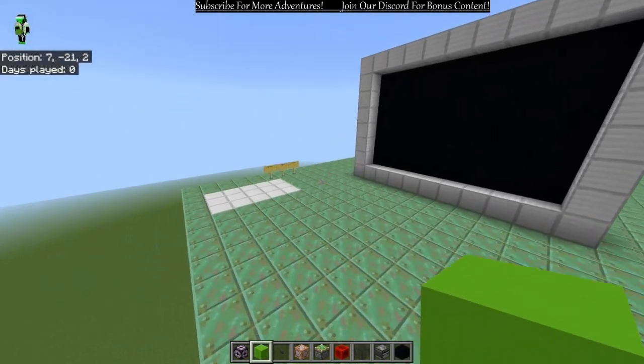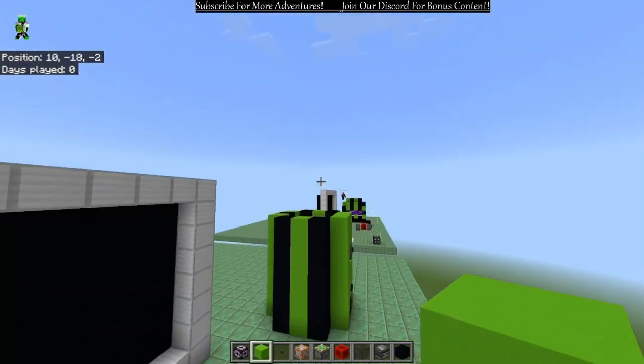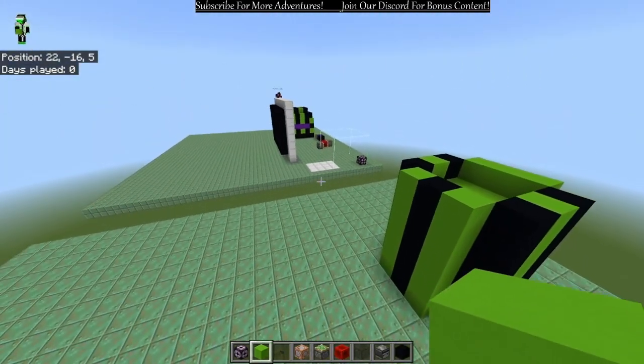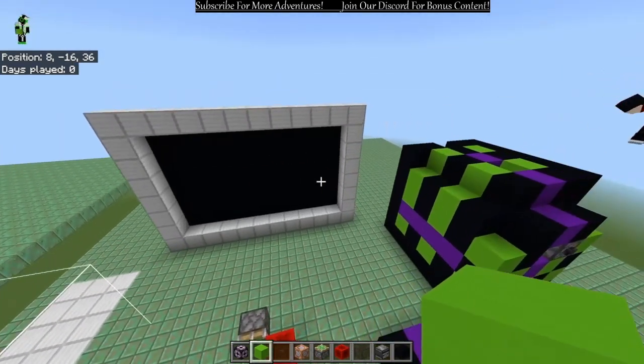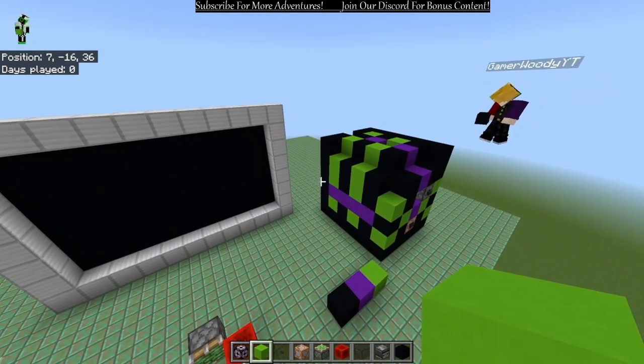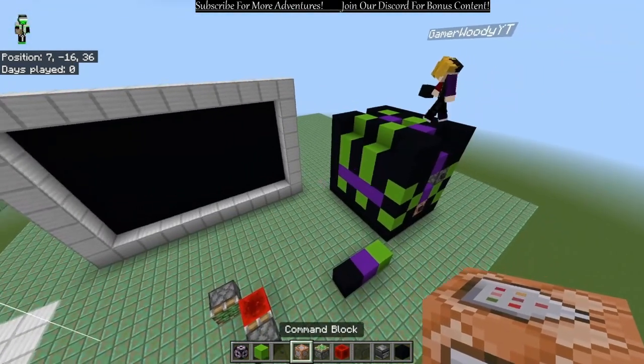So next up, we have the frames. This is what's going to be your programming. Currently, we're just building the frame of all of this. We'll worry about the command blocks in a sec.